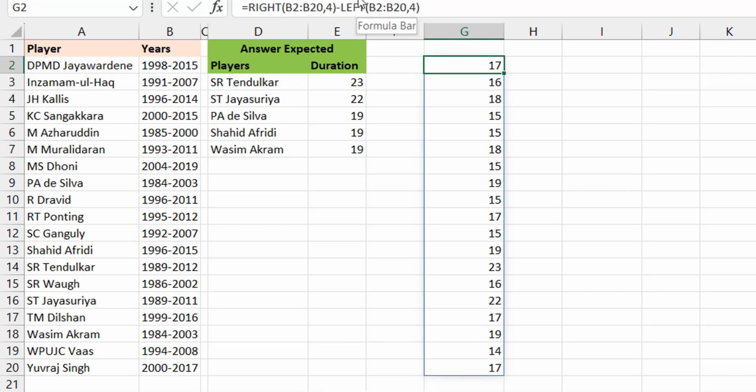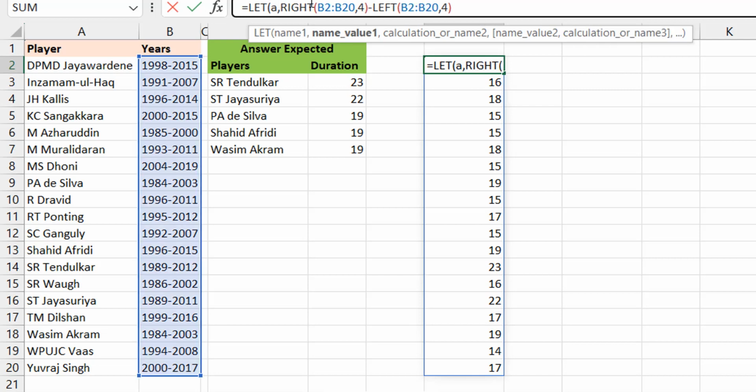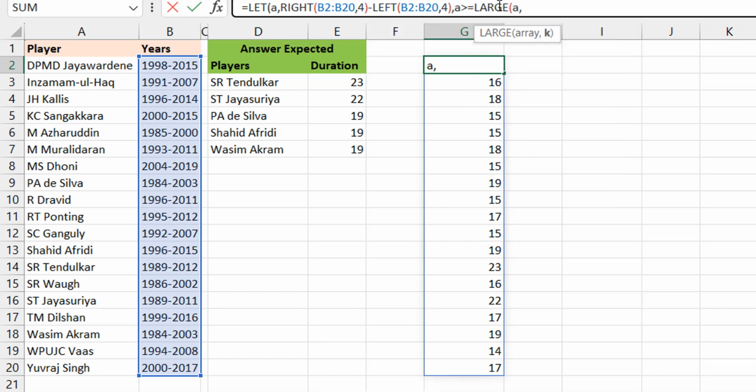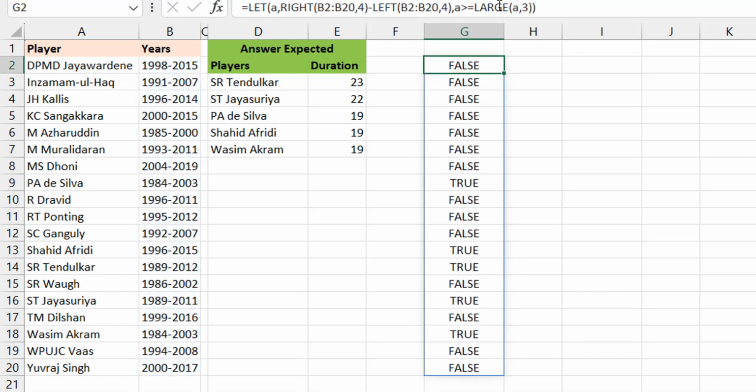Now you can test this. If you have this, you can make it an expression, so you could call it A. Now you could test it against itself and say, is A greater than or equal to LARGE of A comma 3? What you're doing here is checking each of these numbers against the third largest number, and seeing if they are larger than that, which means they'll be the top 3. So you can see false, false, and everywhere you have true, those are obviously in the top 3. But you don't know what the names are.